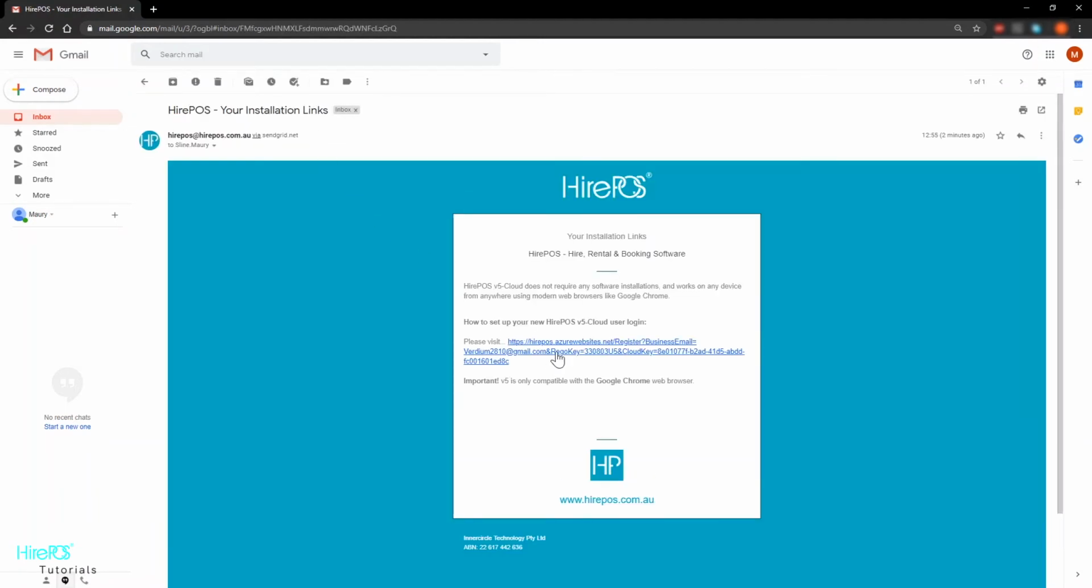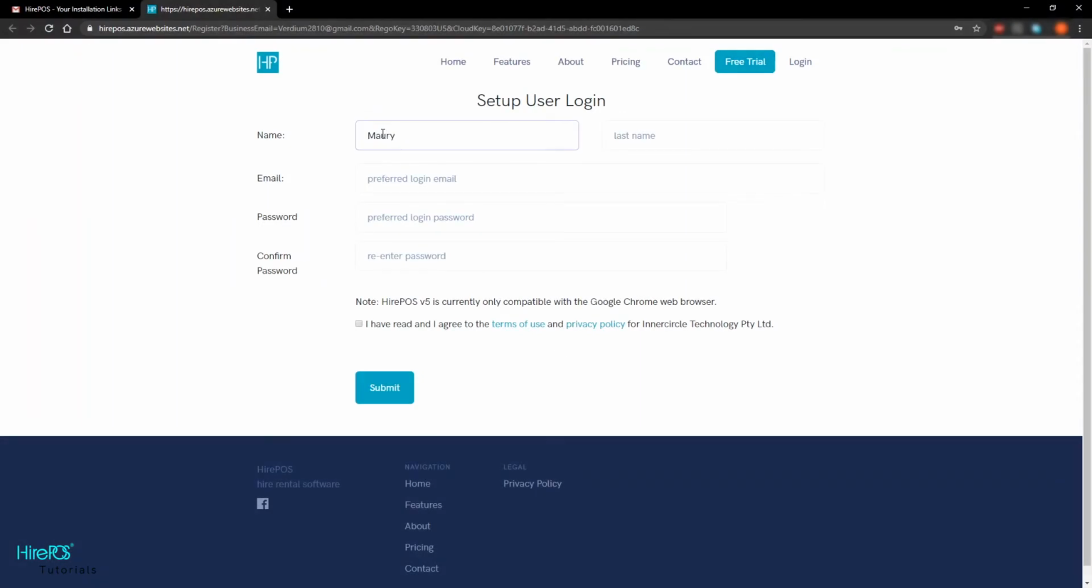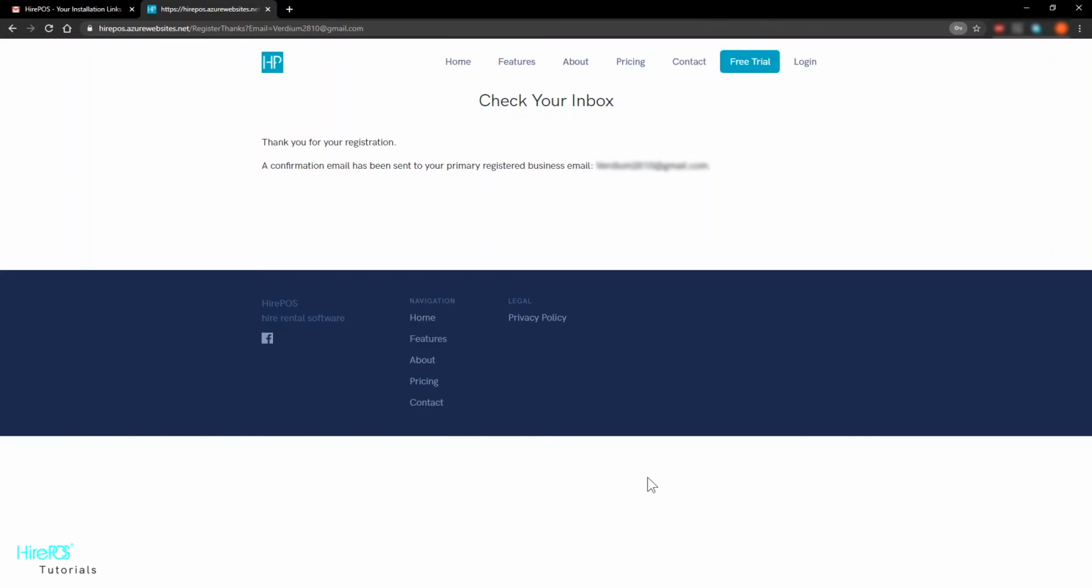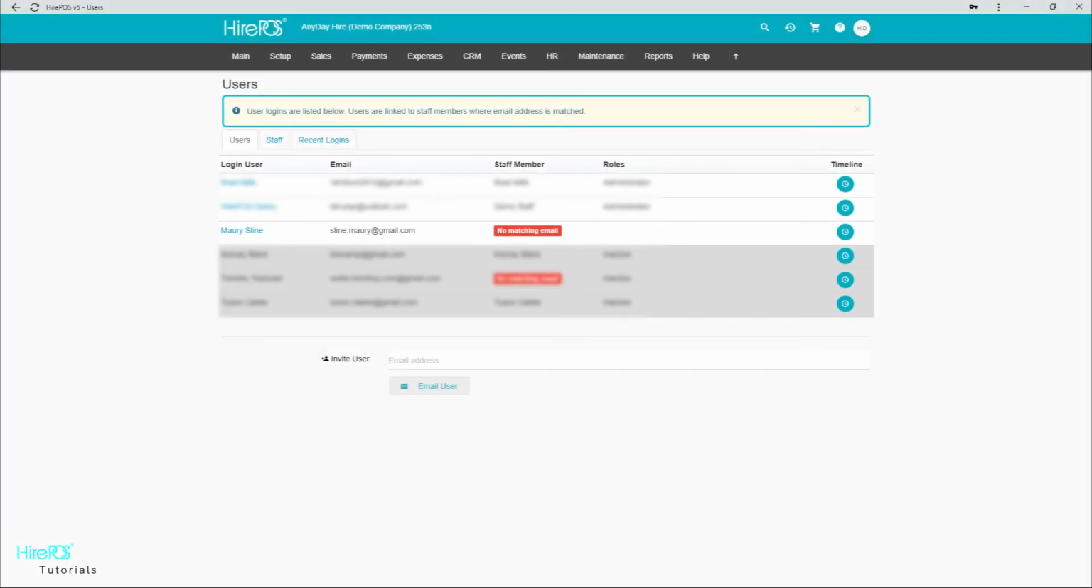Following the link, the user will need to input some basic details, such as name and email address. They will also need to create a secure password for their account. When they complete this, an email will be sent to the primary business email address with a link to verify and activate the new user account. At this point, a new user will appear in the user list.